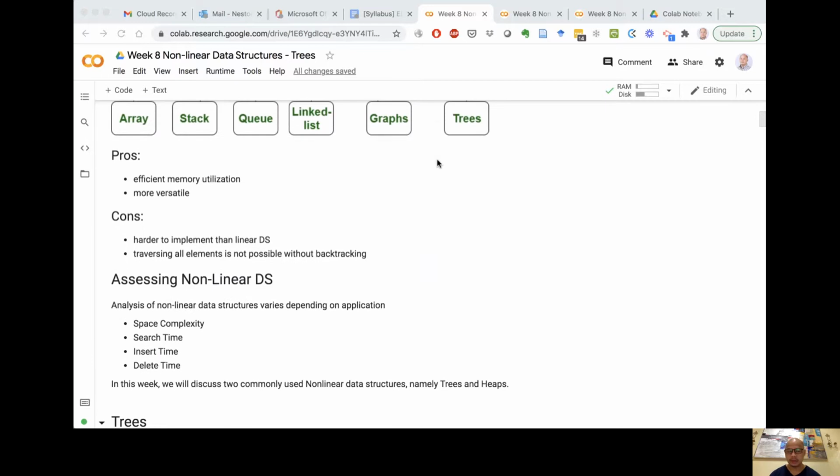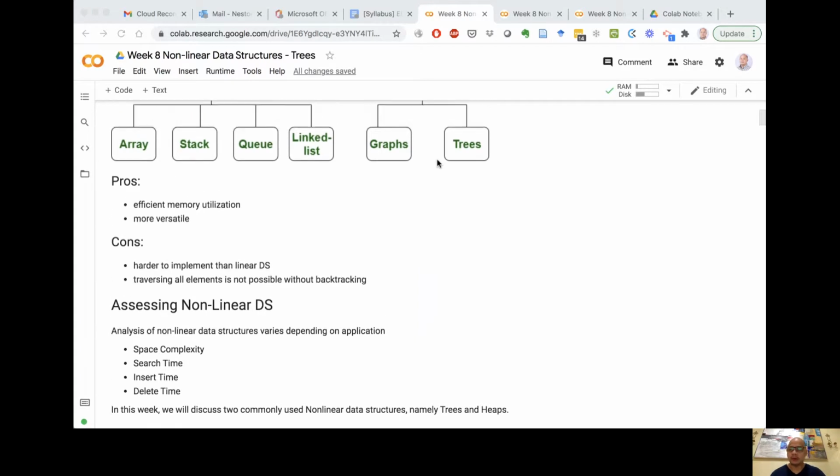There are pros and cons about using nonlinear data structures. Number one, they provide more versatility because you can now model more complex systems. And secondly, you can have more efficient memory utilization. And in terms of our usual algorithms of inserting, deleting, and searching data, these nonlinear data structures provide better performance. However, the challenge is that it's harder to implement.